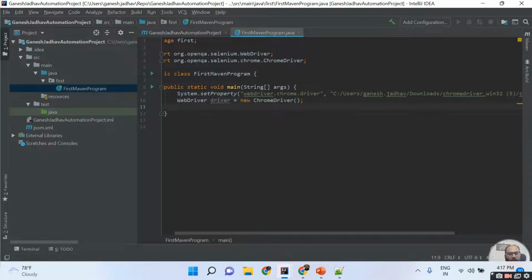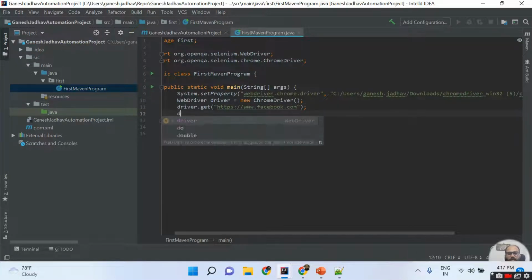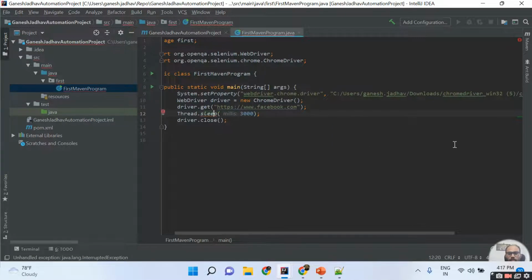Once this is done, I'm using the WebDriver's default method, driver.get. This method we use for opening the browser. Here I'm opening the browser with https://www.facebook.com. Once I open the browser, I'm closing the browser as well, guys. For your understanding, I'm using Thread.sleep for 3 seconds only, so you can see whether it opens and closes properly or not.